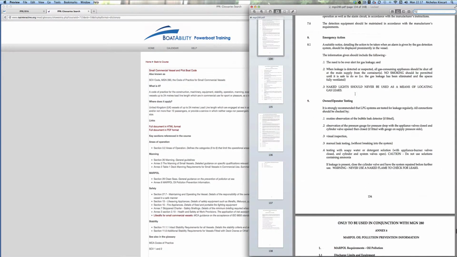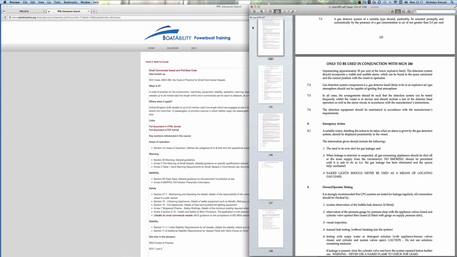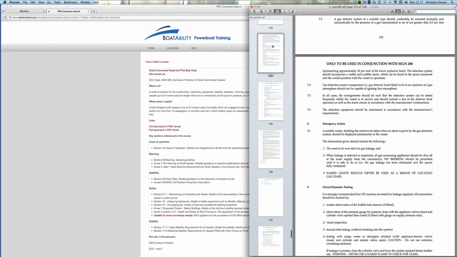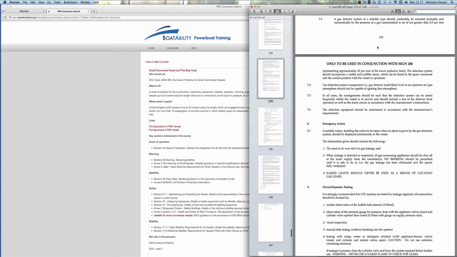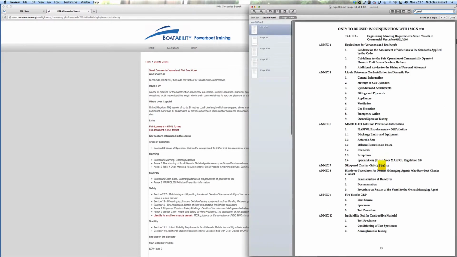Now, I'm using an Apple Mac. As you can see, this one's telling me I'm on page 134. And if I want to find a particular word, for example, I'm looking how to brief a skipper, and I need to know what the MGN 280 is about, I can just go straight up to the search box in here, and if I type in brief, for example, it immediately finds anything to do with briefing.